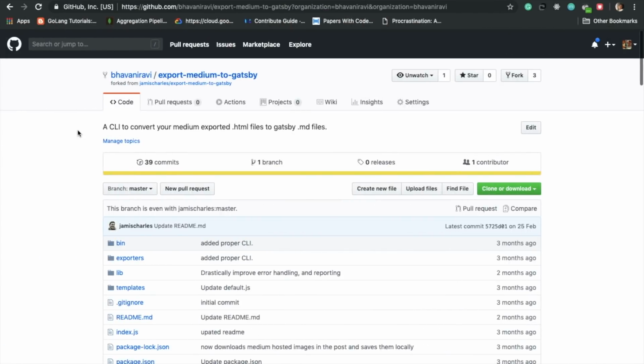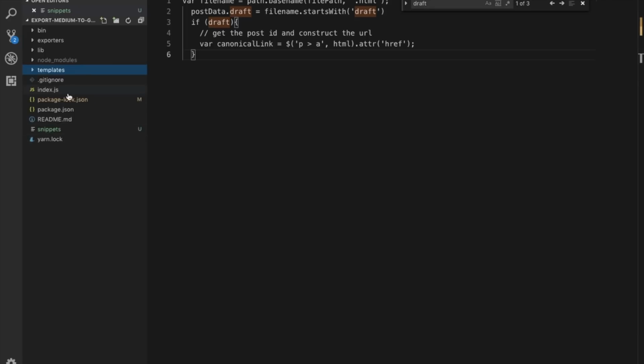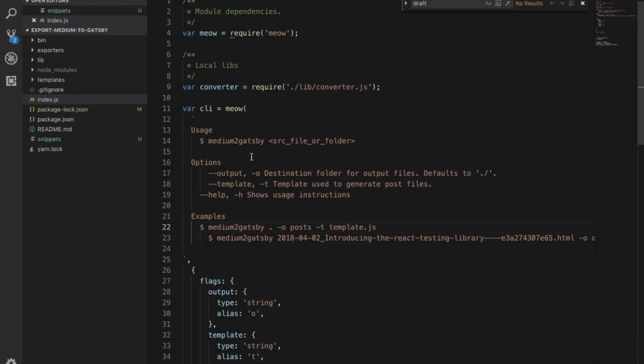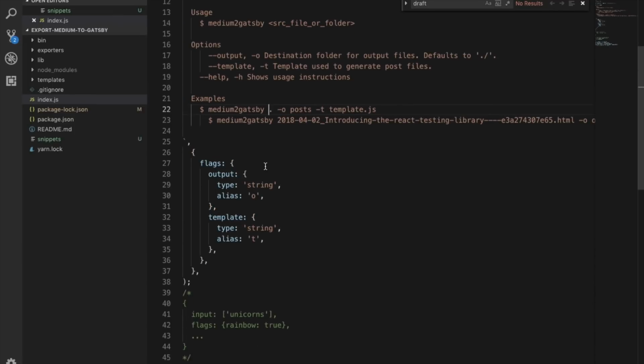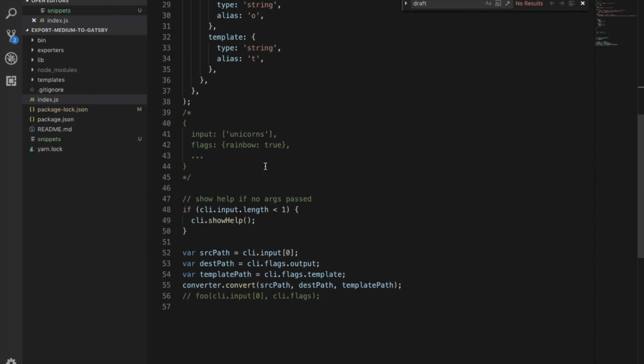There are some problems you're going to hit as we go down the road. The first thing we have to do: every project here starts with index.js. What this index.js actually does is handle your command line interface. Whatever we have been doing here has been taken from this.